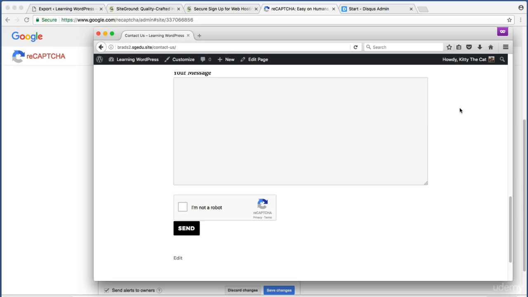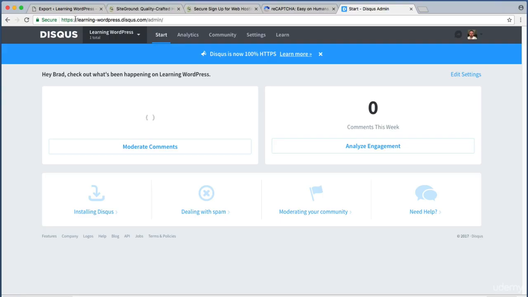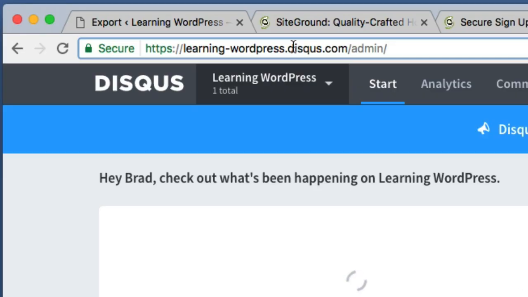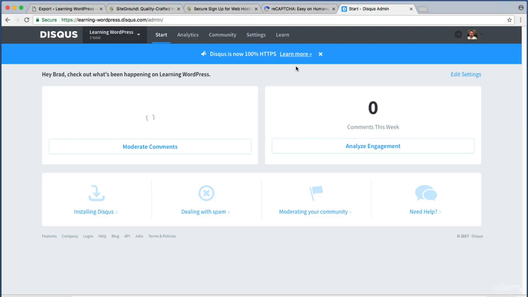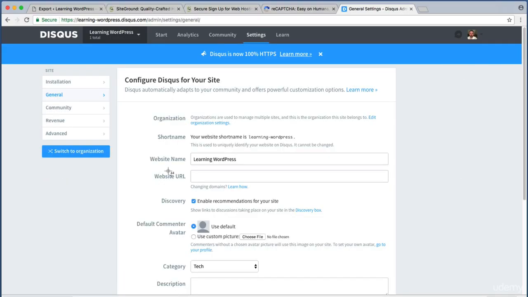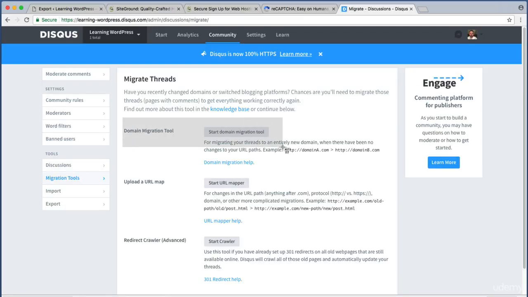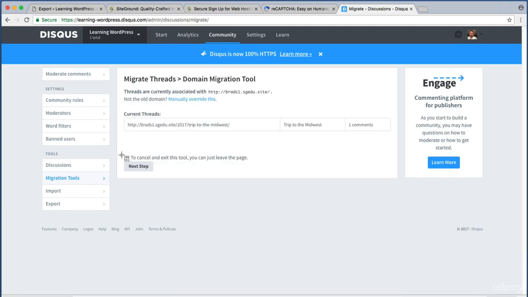Okay, so that takes care of the reCAPTCHA service, but we were also using the Discuss service to handle our website's comments. So let's go ahead and tell Discuss about our new domain as well. So if you visit discuss.com and then sign in with your account, once you navigate to this admin screen for your website, then let's click this Edit Settings button. All right, and from this screen, let's look at this website URL field. Right below this field, we see a bit of text that reads, Changing Domains, Learn How. So let's click on that. And then let's use this domain migration tool. So let's click here, then look for the Next Step button.